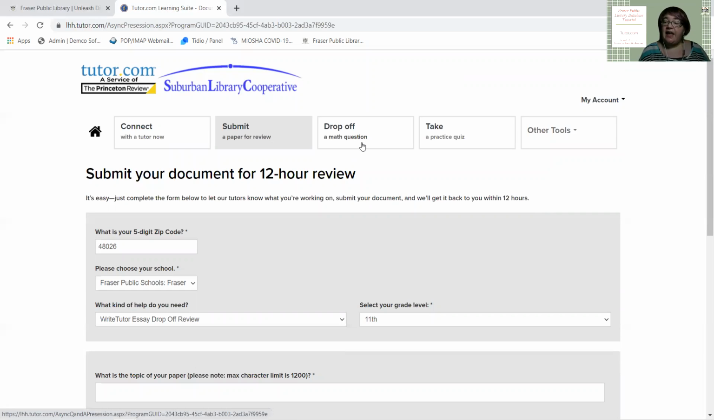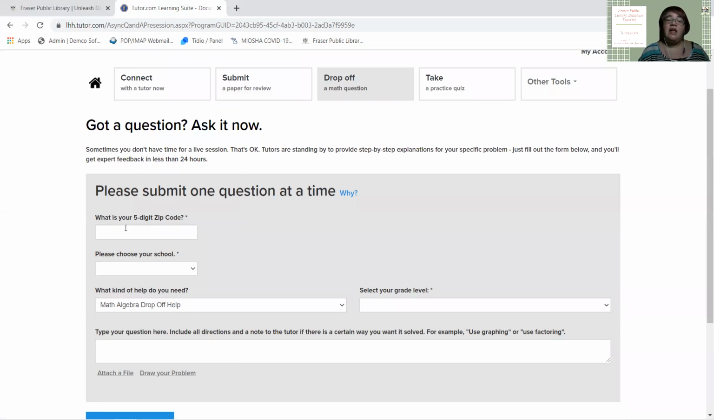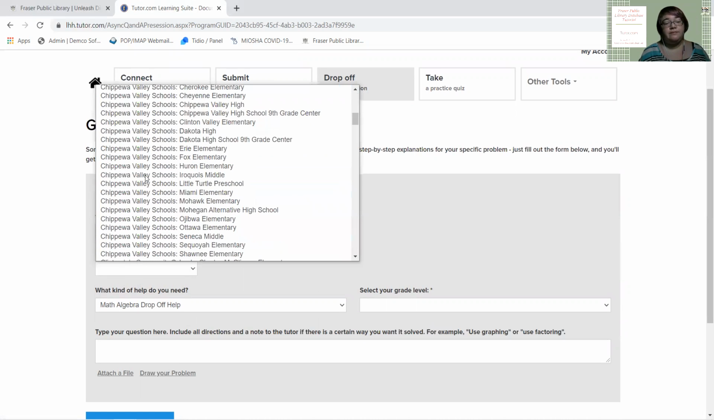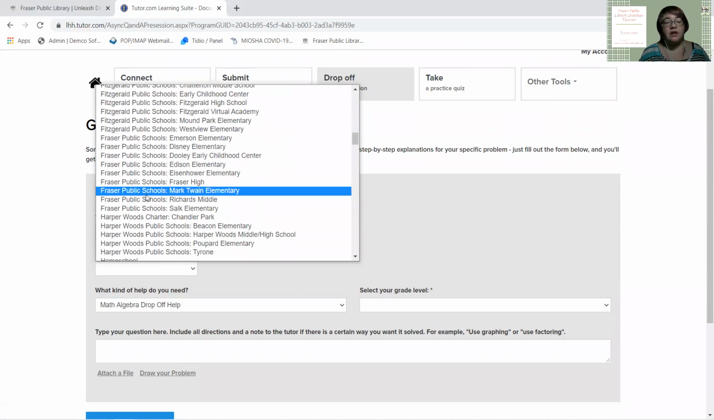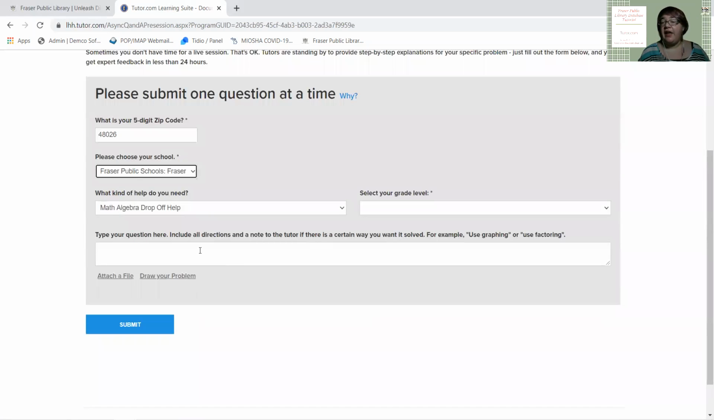If you need math question help, you need help with your math homework, and you just have that one question that has really been a struggle, you can also do a drop-off math question. To do that, you would go up to the top and you would click on drop off a math question. You would put in your zip code, your school, and then any type of help you need.